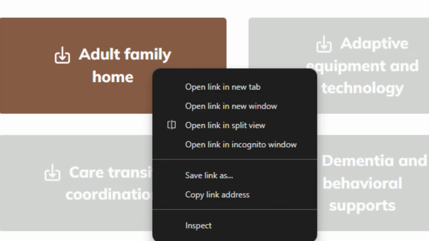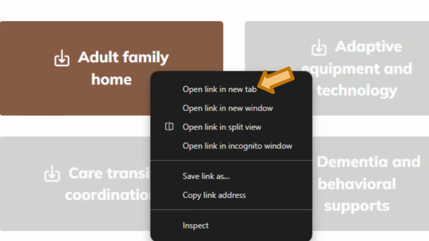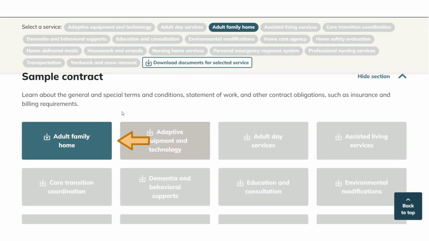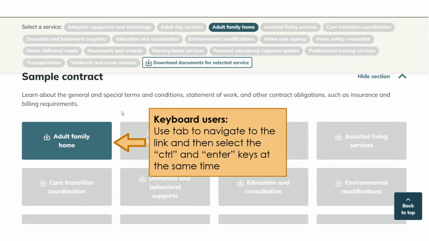You can select these documents to open them, or open them in a new tab by right-clicking with your mouse and selecting Open in a new tab, or by navigating to the link with the Tab key and then selecting the Control and Enter keys at the same time.